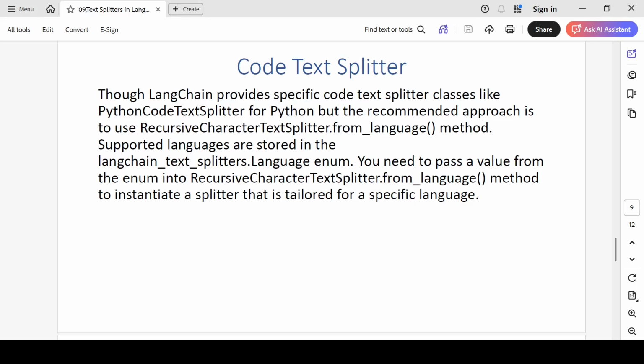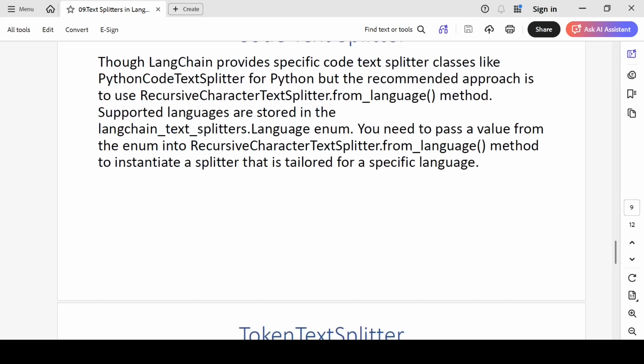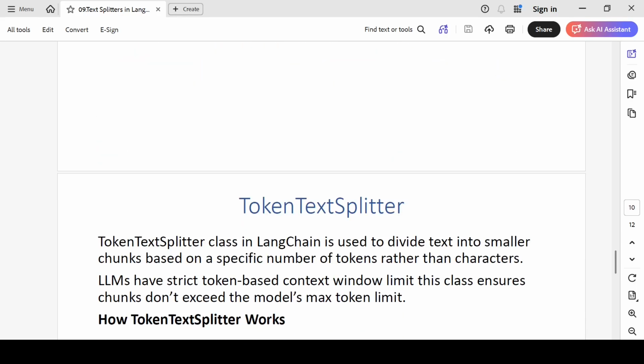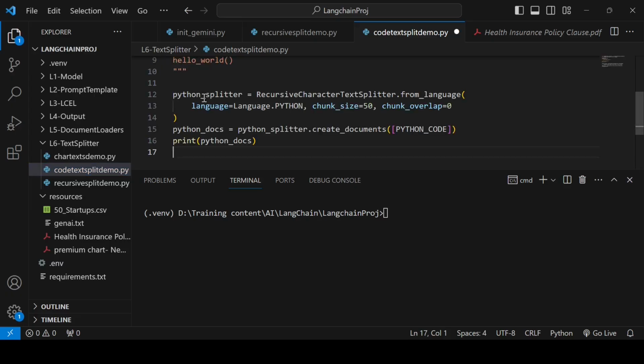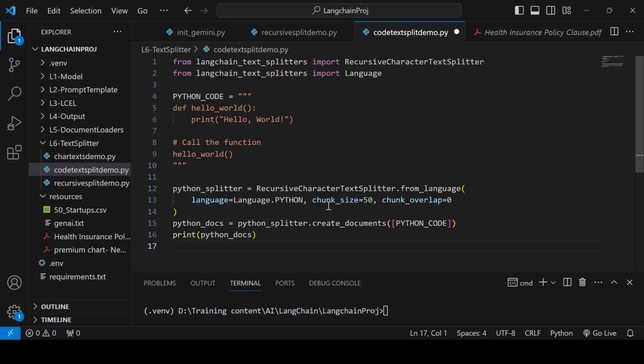Using that you can specify the language which you want to use. So the name of the enum is Language itself, which is in langchain underscore text underscore splitters. With that, you can pass the language for which you want to split the code. So it will instantiate the splitter as per that particular language. So let's quickly do that. I'll just quickly show you one example. Don't want to spend a lot of time on this one.